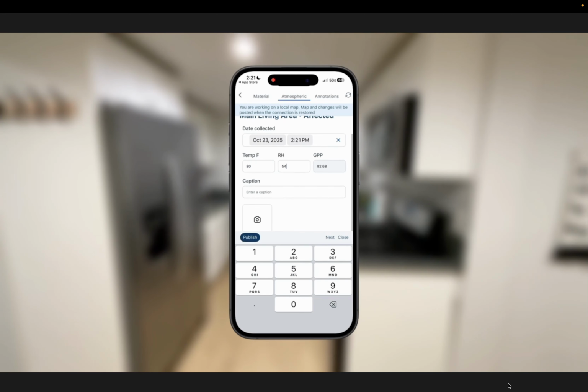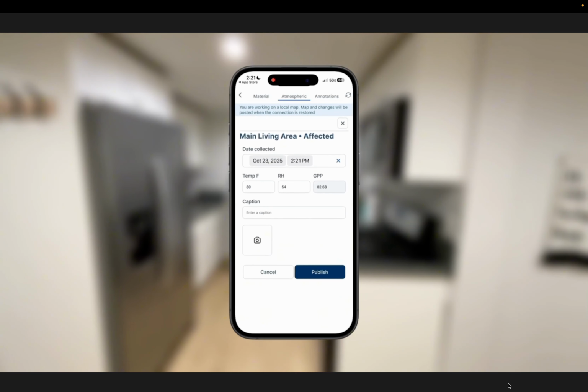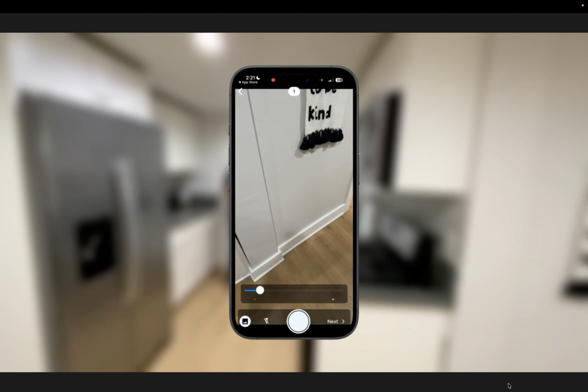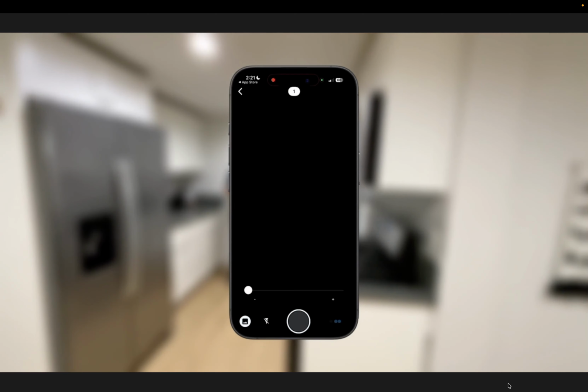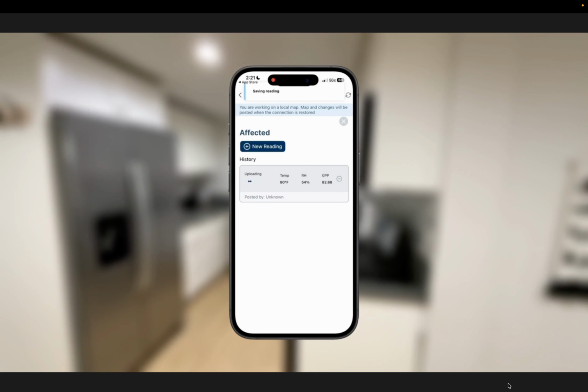I'm loading temperature, relative humidity. We auto calculate your grains per pound, and adding photos we always think is a great point of reference. So imagine my hand is the moisture reader, the hygrometer that's capturing your psychrometrics. And then as you move on, you've got your 2 photos. I'm going to go ahead and save that.